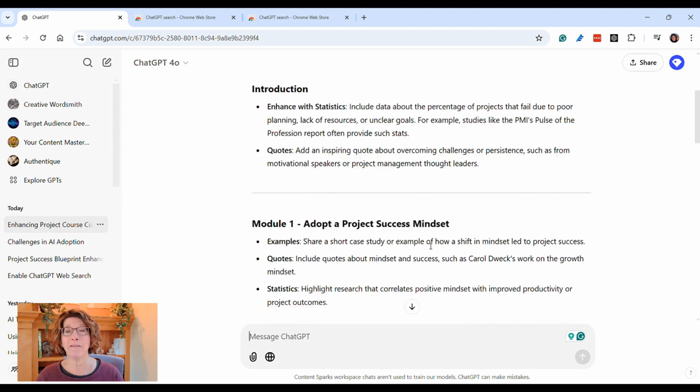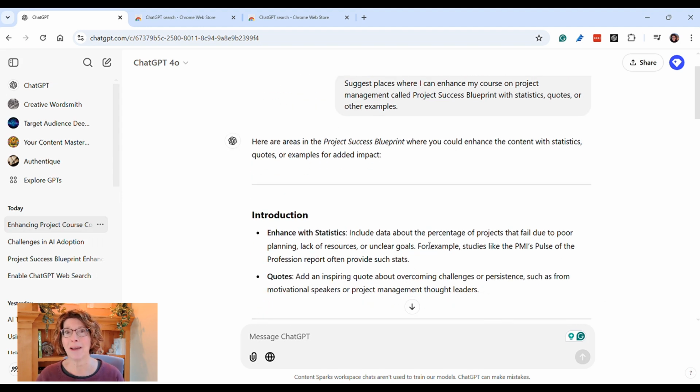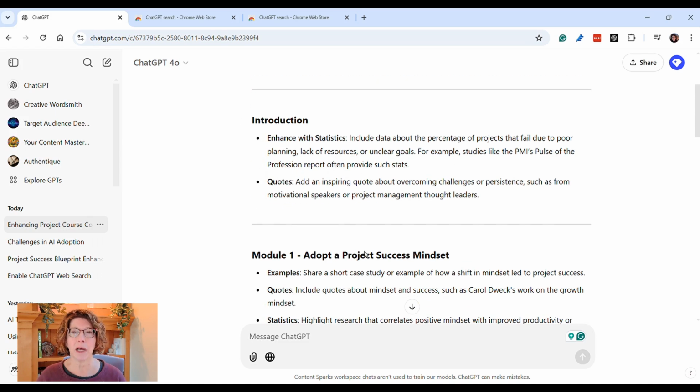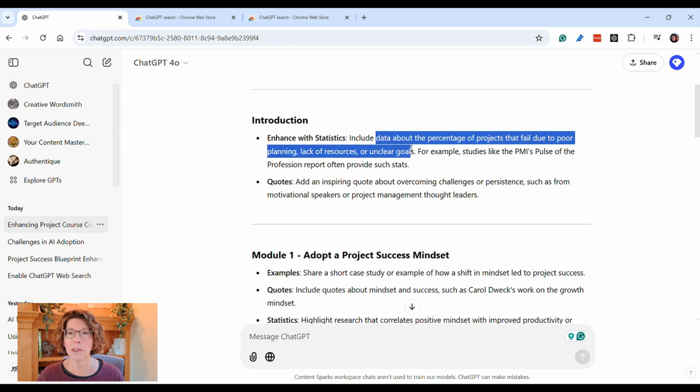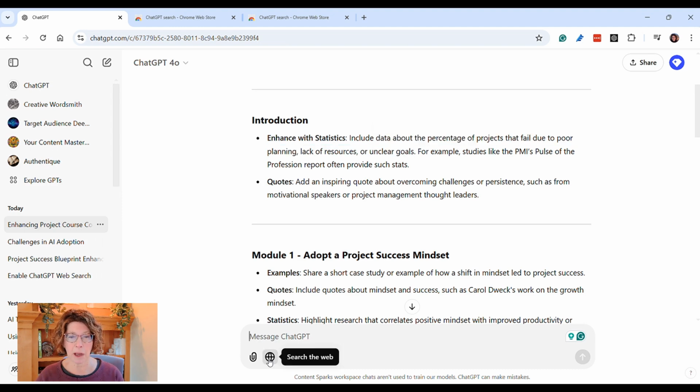Now let's go back and find specific numbers without relying on just general ChatGPT, but looking at the internet so we get real-time accurate results. In the introduction, I can say data about percentage of projects that fail due to poor planning, studies. It gives some examples. That doesn't mean they're right. Inspiring quotes. Let's just search for, and I'm going to specifically copy this and go down to the chat box, turn on the search, and just plug that in.